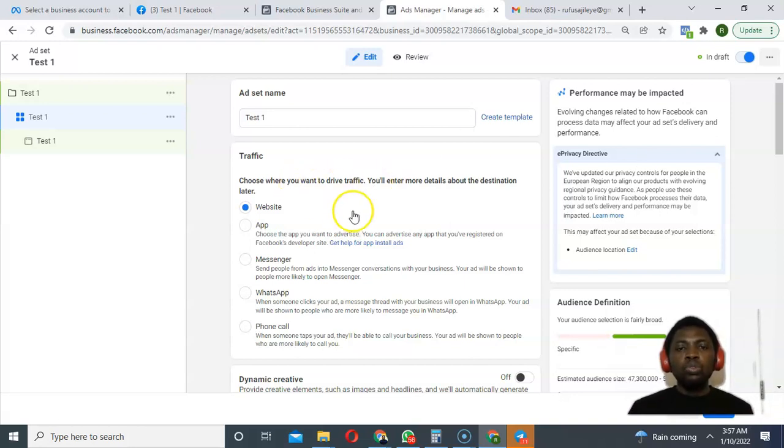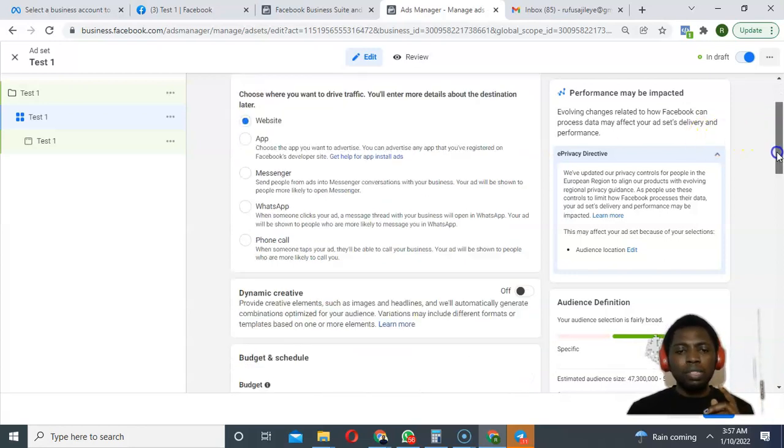And you can see, choose where you want to drive traffic. Is it a website, an app, Messenger, WhatsApp, a phone call? Yes, traffic might be driving traffic to your phone. You want people to call you. It might be WhatsApp, you want people to send you a message, "Hi" on WhatsApp. It can be automated. We want people to do that through an app and all of those things. So that is that. But we'll be going for website.